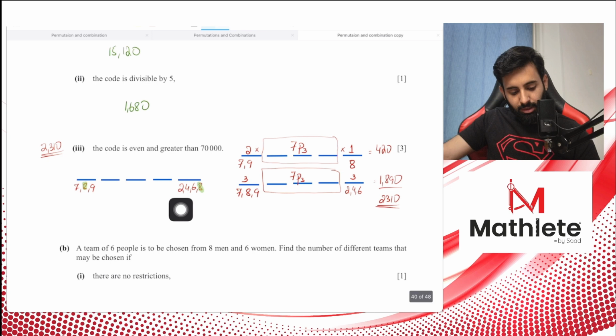So how many ways can this code be divisible by 5? What should you have as your last digit? What are the kind of numbers that are divisible by 5? You have the numbers that end in either 5 or 0. So here we don't have 0 as an option, we only have 5. So that means you need to have 5 as your last digit, which means just 1.